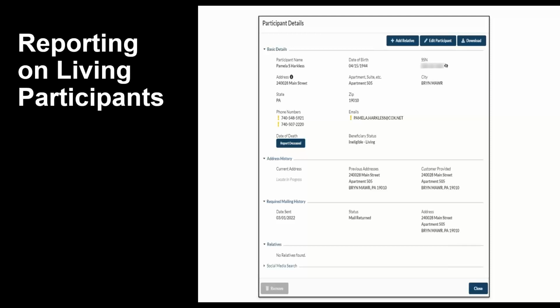And the reason they're in progress is we can see right below that the required mailing that was sent out was actually returned to us as undeliverable. So that automatically kicked this participant into a locate search. You're going to see what was originally on your file as an address, and then once we confirm an address with a participant, you'll see the status of current address locate in progress change, with the address that's confirmed and the confirmed date on which that participant contacted us and confirmed that information.